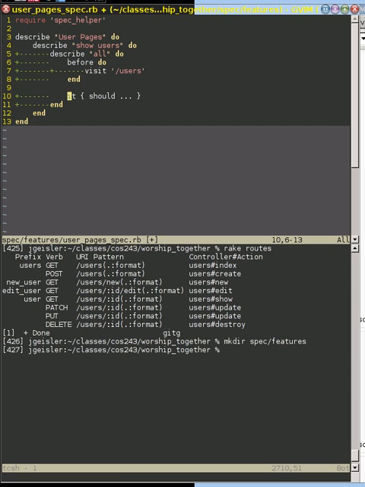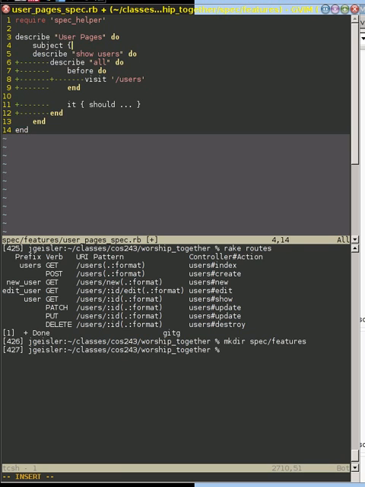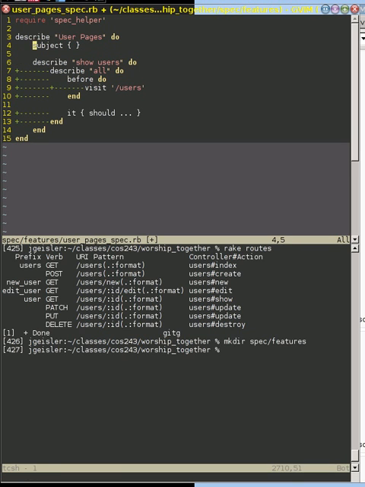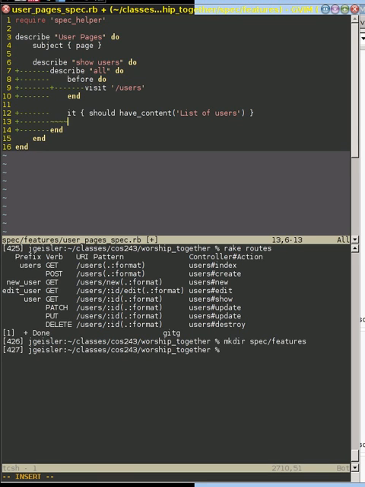And maybe now you're thinking, it. What is it? You'll remember earlier we had to have this subject right here that told our spec what it referred to. And then if you think to the Capybara, this visit populates an object called page that stores the page contents in it. So what we want to say is when we say it should, we're saying the page should. What should the page do? Well, it should have some sort of content. Maybe it should say this is a list of users. And maybe it should have the count of the number of users.